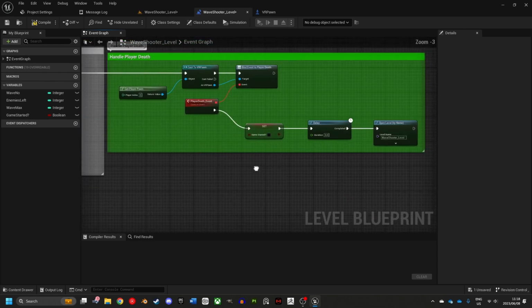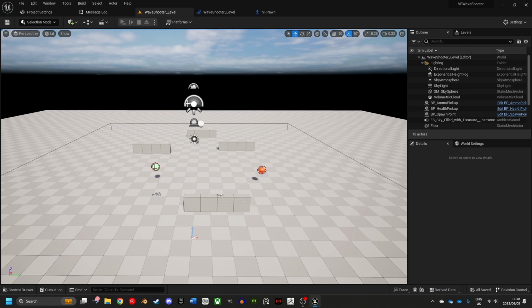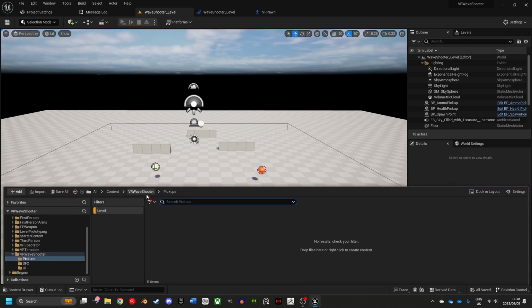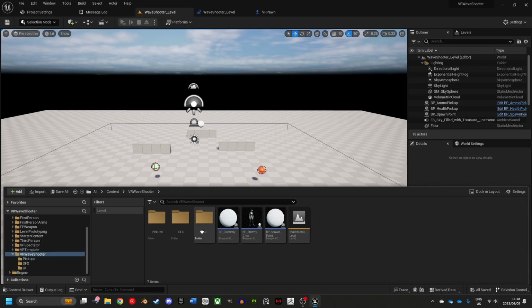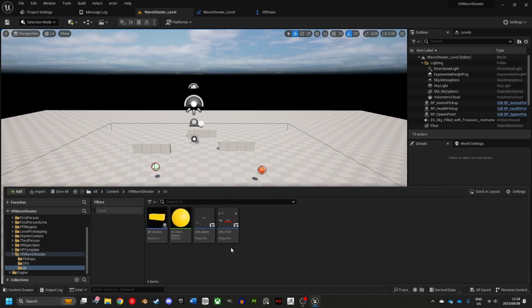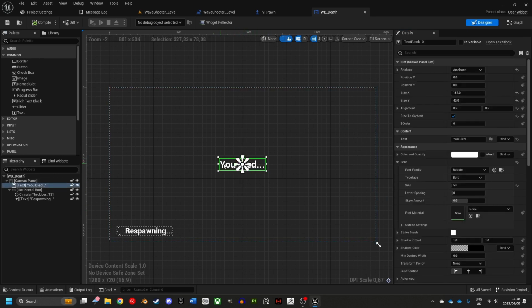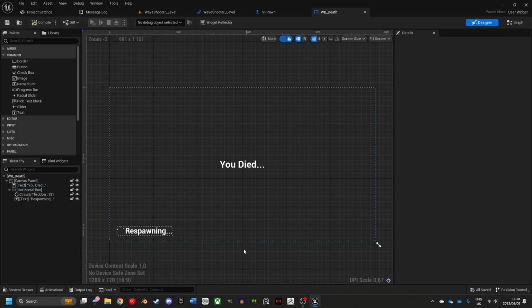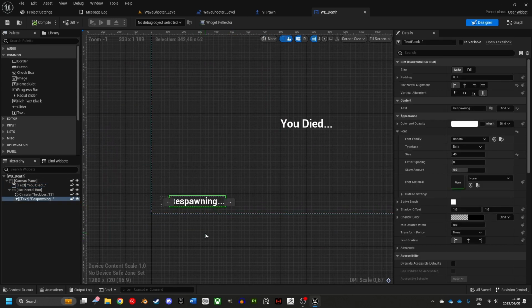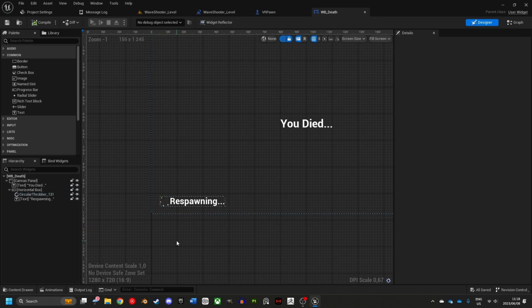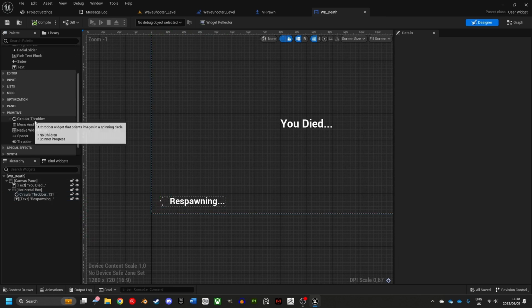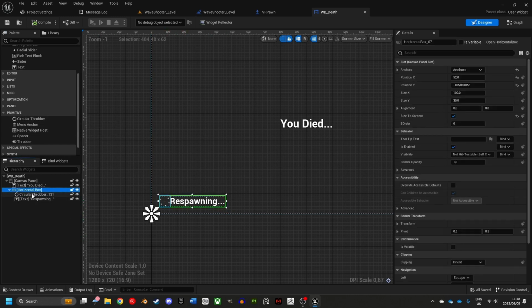Now, the brief pause is mainly so that it's not so jarring, and also so that we give our UI time to actually make sense. So you create a new widget called, well, I've just called it widget blueprint death. And inside this widget, just very simply have a you died text, which is anchored to the center. So it'll always appear in the center of the screen. We have a respawning, and then a super simple circular throbber, which on the left-hand side under primitive, you can find here. And these two are just managed by this horizontal box on the left-hand side.